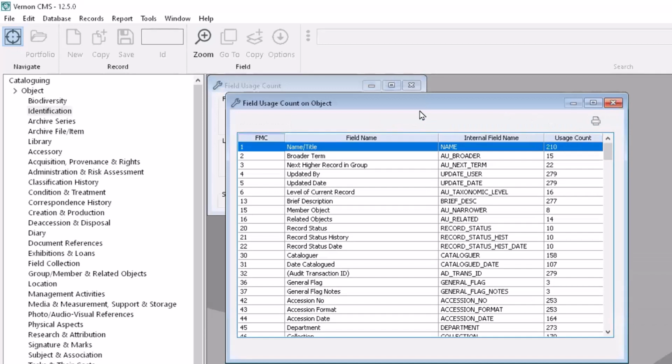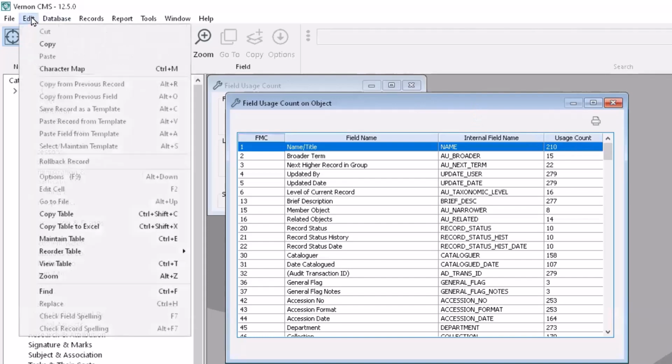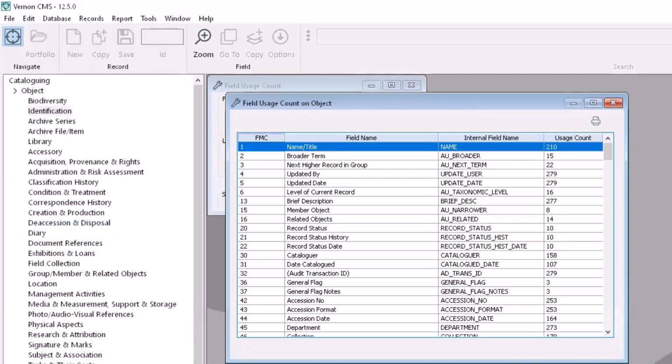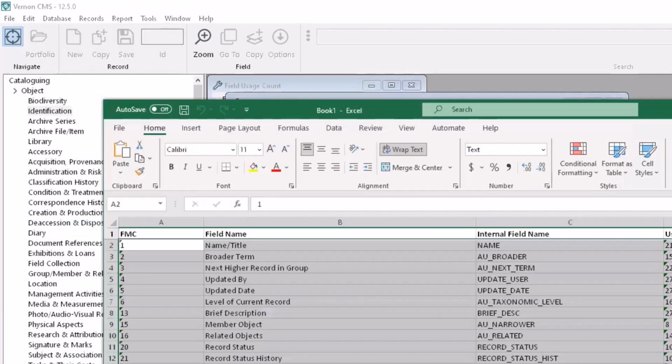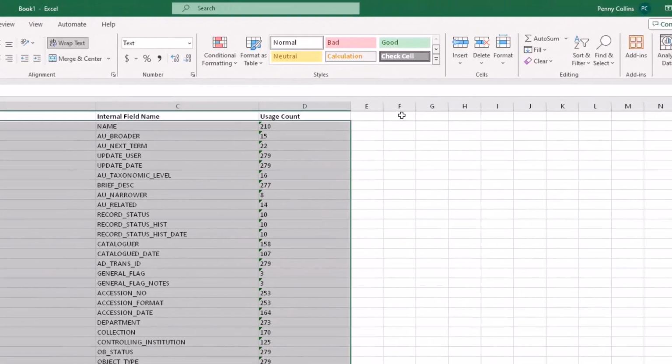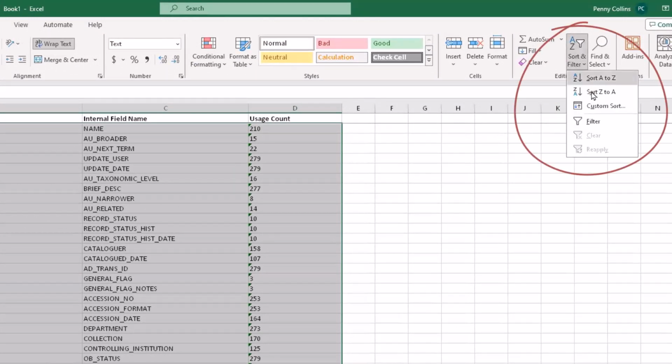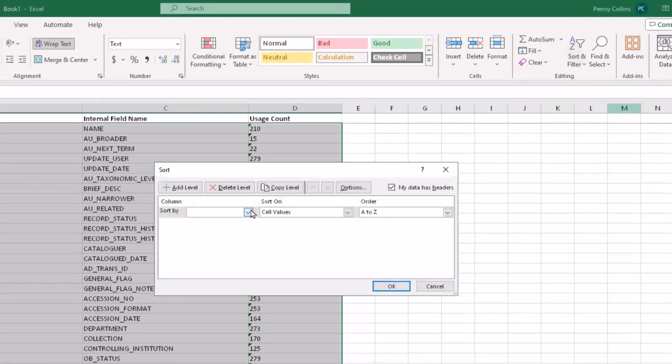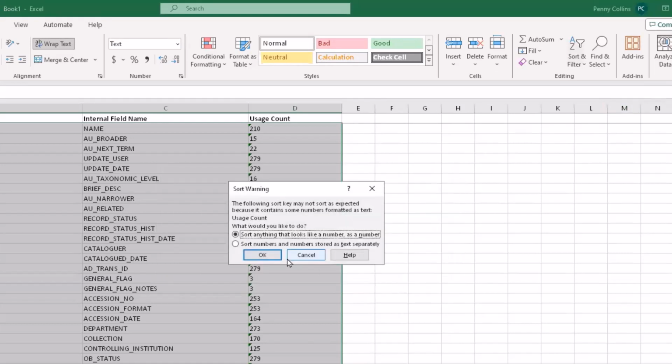And here's my report. And I've got the field name, the internal field name, and the usage count, so how many records that's used in. And at this point, I will go to Edit, Copy Table to Excel, and that's going to open up that table in Excel. So from here, I can sort this table by the usage count by going to the Sort menu, Custom Sort. I'll choose the usage count field, and I'm going to order it from Z to A so that the highest number is at the top.